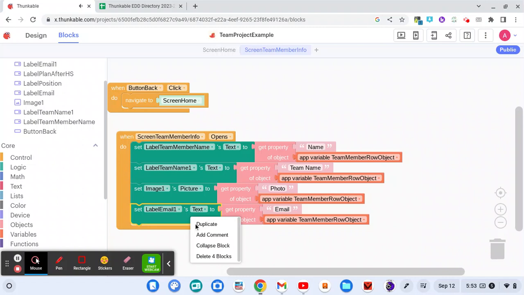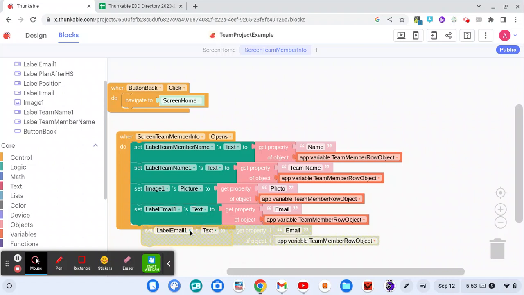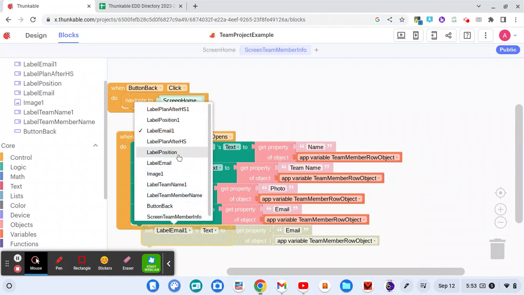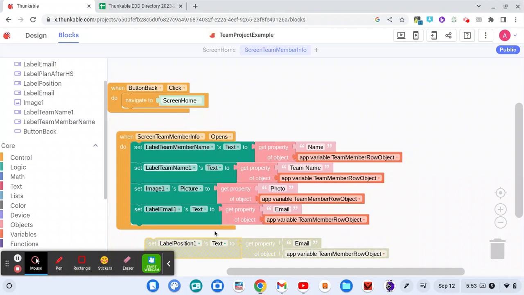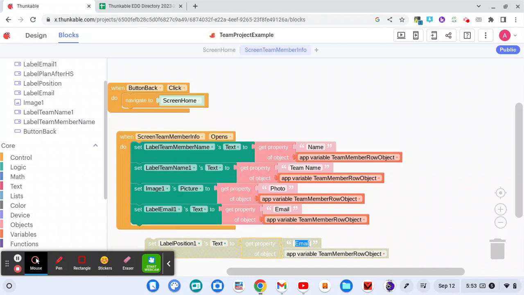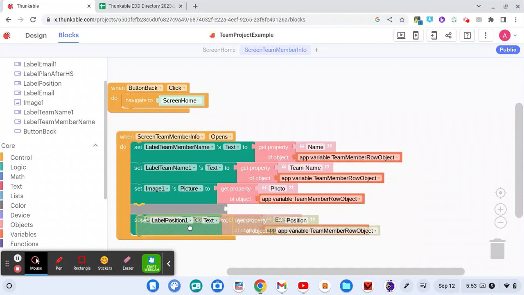Again, we'll duplicate. And the next one is going to be position. So we'll change this to position 1. We'll go to the name, and the name again was just position on the Sheets file. We'll drag that in.